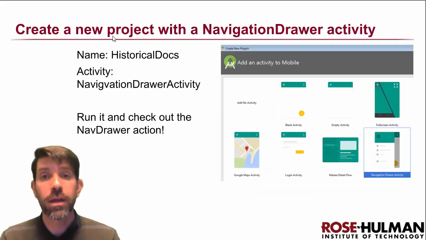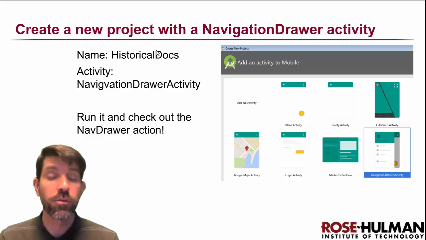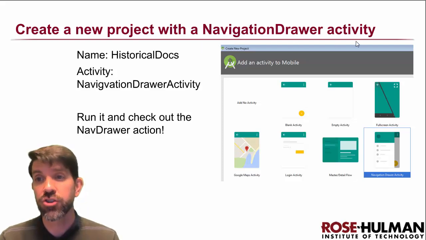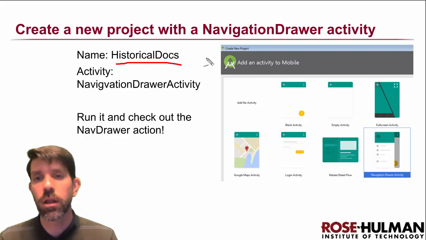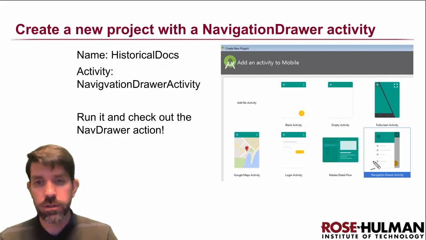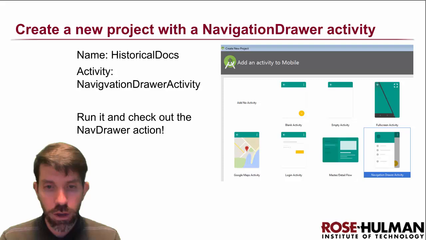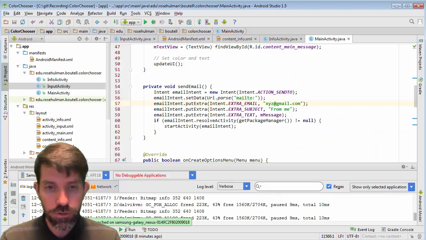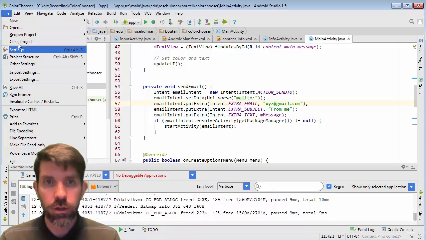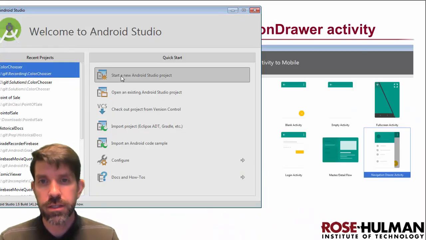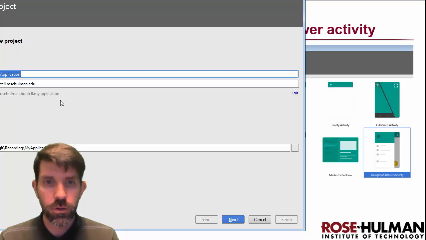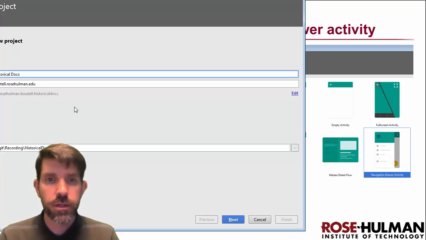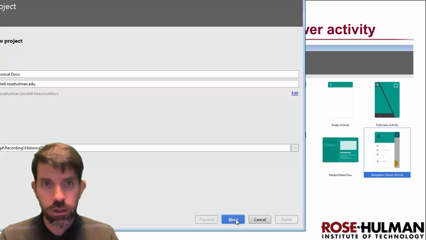All right, so we're going to create a new project that we'll be using for the rest of this unit, one with a navigation drawer activity. We'll create it to load up some historical docs, so we'll call it historical docs. Since it's the first time we've done it, let's go ahead and walk through it. In Android Studio, I'm going to close the project I was working on and start a new one. I'm going to call this historical docs, and I'll put a space in here. Project location looks great. Next.